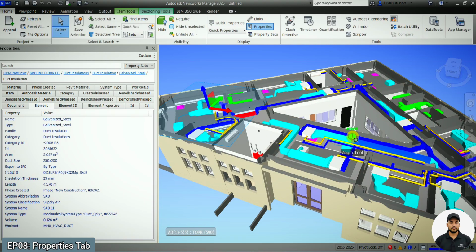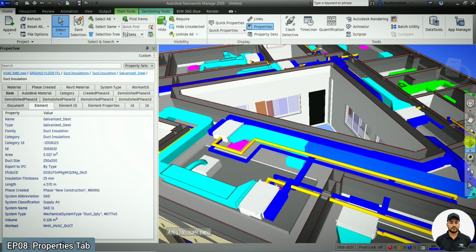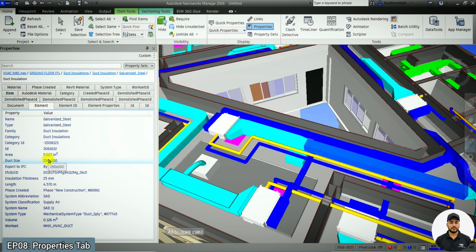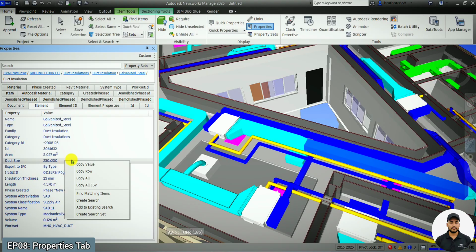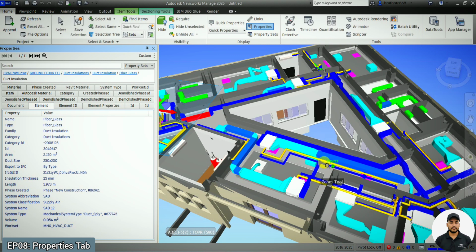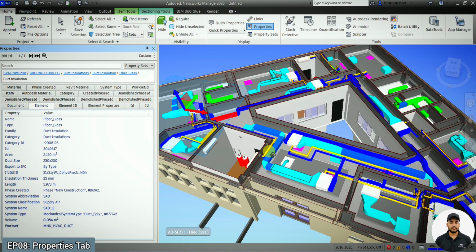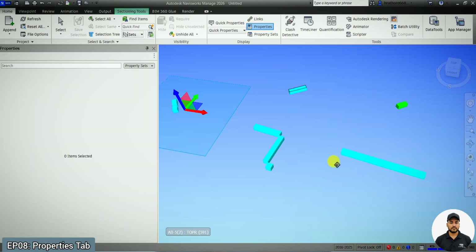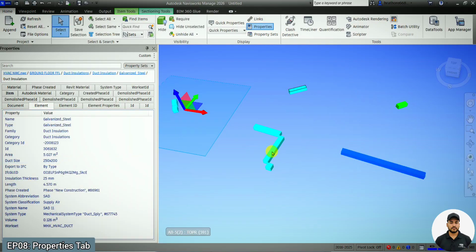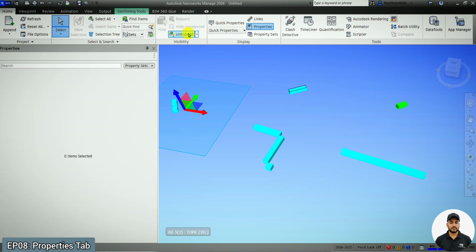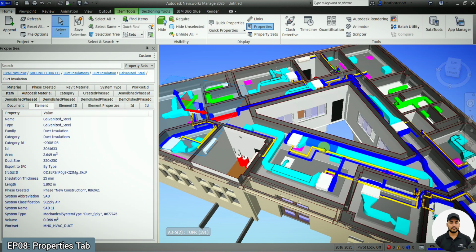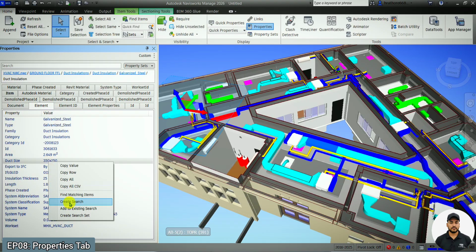Let's say we have selected this duct and we want to select all the ducts with the same size, 215 to 200. You can click on this and see Find Matching Items. Here you can see multiple ducts with the same size have been selected. To confirm, you can click Hide Unselected. All these ducts have the same size: 250 by 200, 250 by 200, 250 by 200. Then unhide everything again. This is how you can use the properties bar to find matching items.